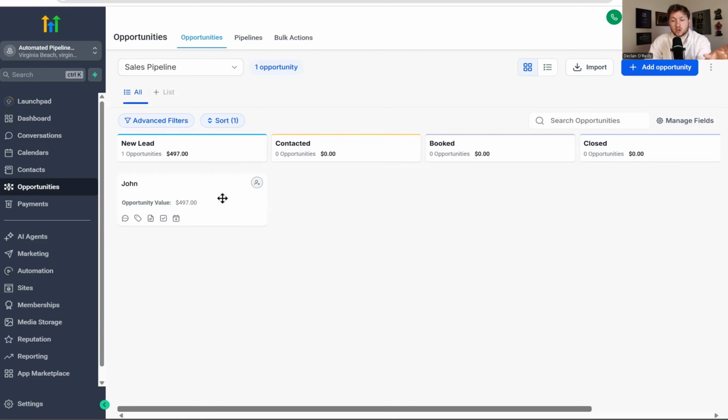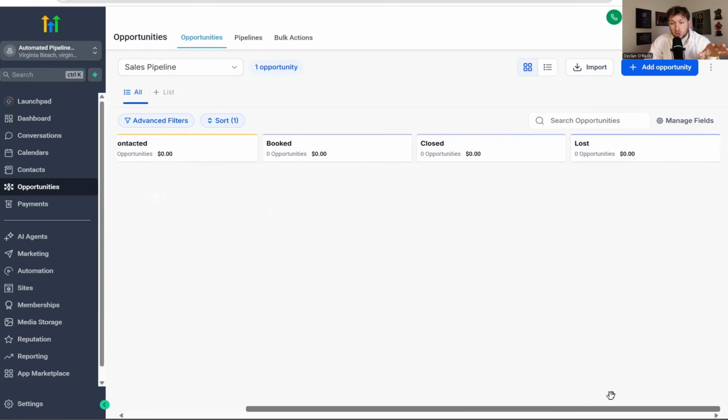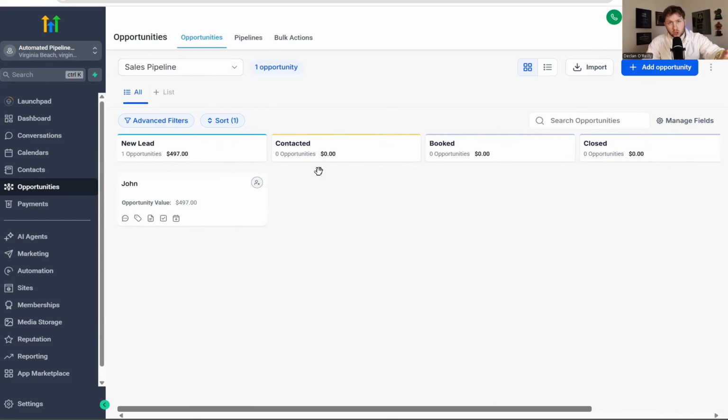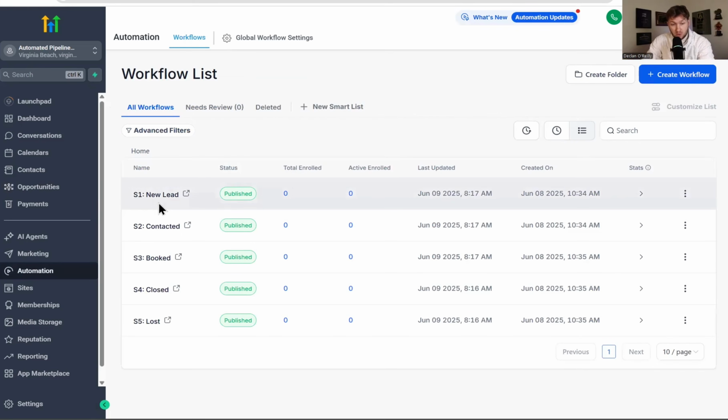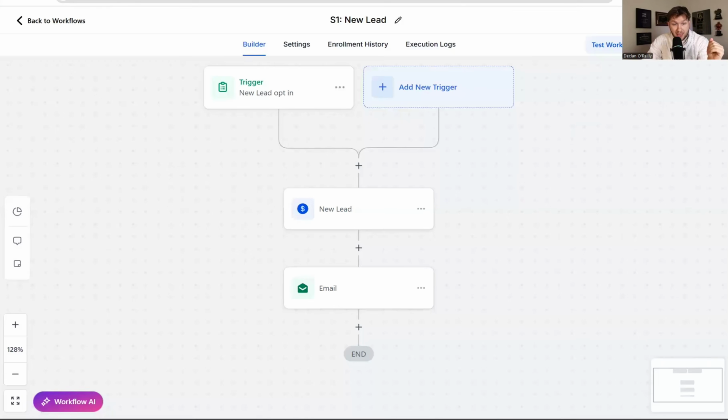Okay, so first things first, this is the pipeline here. You have new lead, contacted, booked, closed, and lost. And you can add more stages, I'm going to show you later, and really how to make this fit your sales process. But this general building block is going to be perfect for anyone. So the first real step in this process is having leads. When someone submits a form or does anything, they come right into new lead. And we do that with this one, which is stage one, new lead. And that is this automation right here.